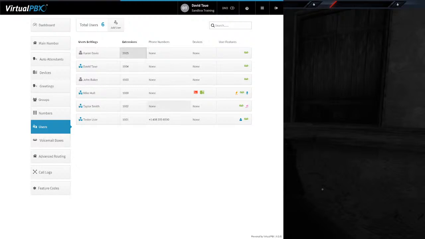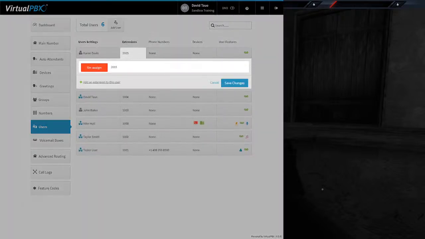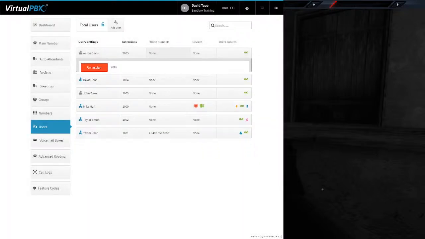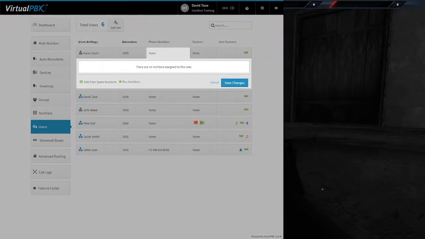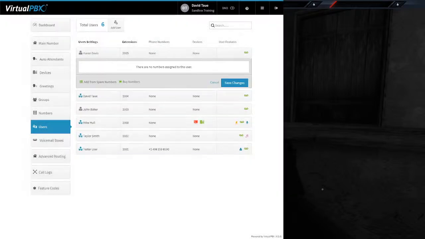If you click on the extension box for a user, you can add multiple extensions to a user if you want to. Easily, you can unassign and then assign a new one. Users can have their own phone numbers if you want them to. Again, that phone number works 24/7. But same basic process, either add from spare or buy new numbers.